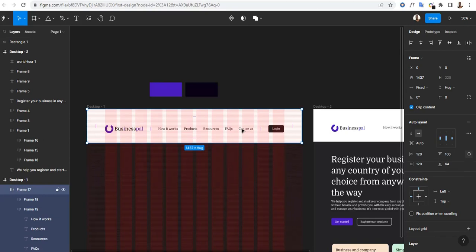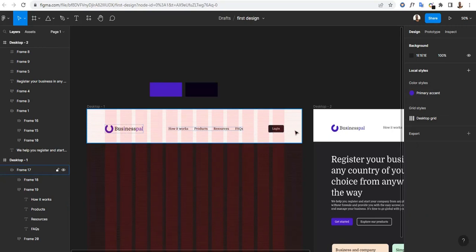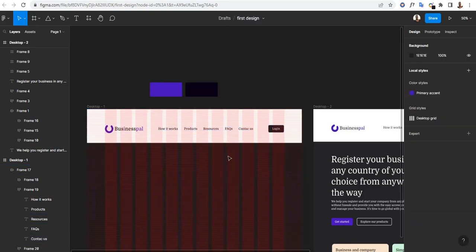That means if I delete this, it automatically fixes the spacing between them. So I do not have to come in and edit every single time.